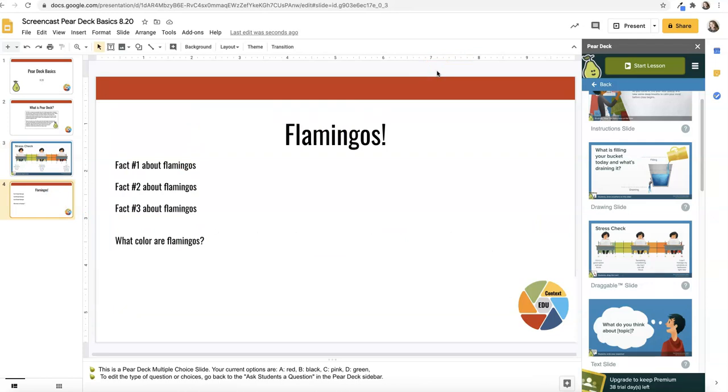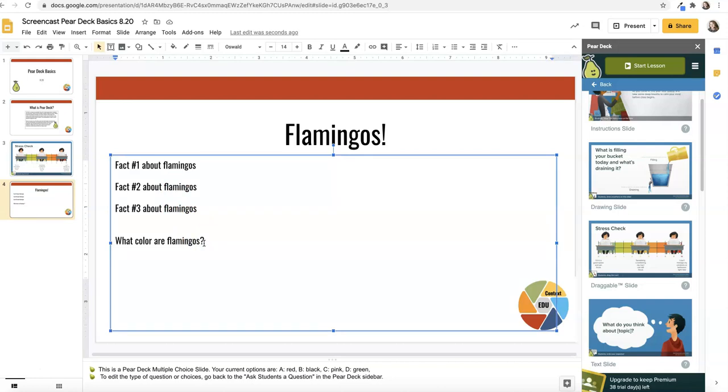So today we're going to talk about flamingos. I'm going to present fact 1 about flamingos, fact 2 about flamingos, fact 3 about flamingos, and maybe I want to ask my students, what color are flamingos? This is a great opportunity for a multiple choice question, and I'm going to show you how to add one of those from Pear Deck right into your slide.